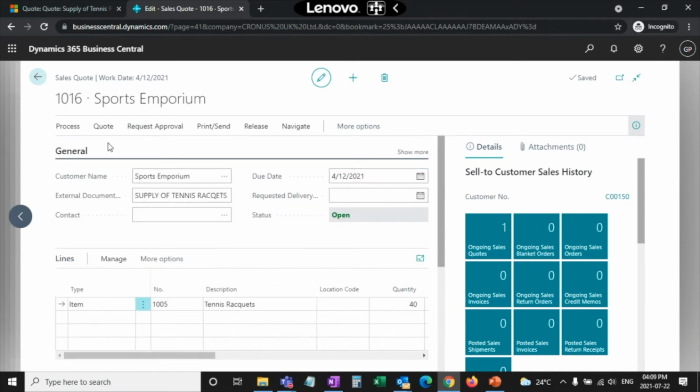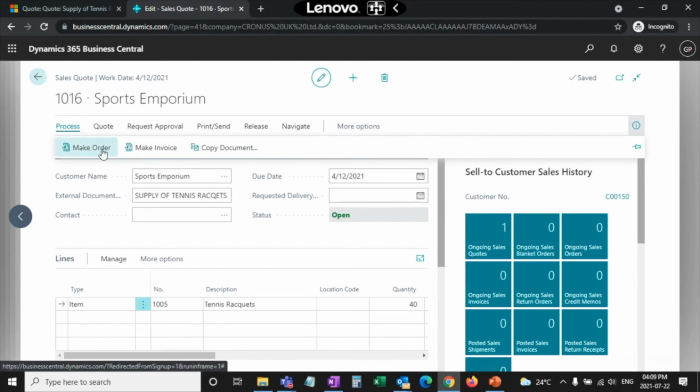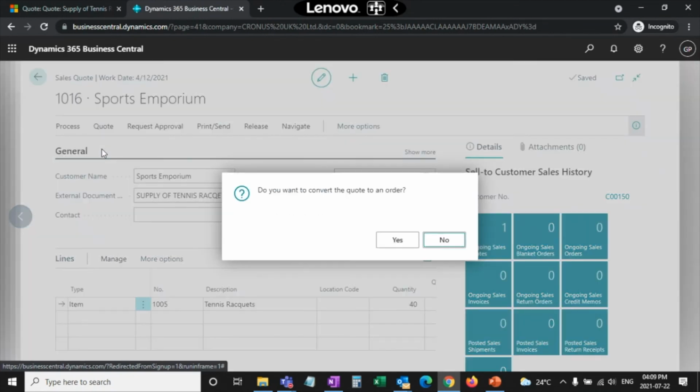Now, the team will be conversing with the customer, and then gradually it will reach a stage where the customer will place an order with Sports Emporium. For that, we'll go to process and then we'll say make order. This is asking me whether I want to convert the quote to an order, which I do at this point of time. So I'll say yes. So now the quote has been converted into an order, and it is asking me whether I want to open the new order. I'll again click on yes.